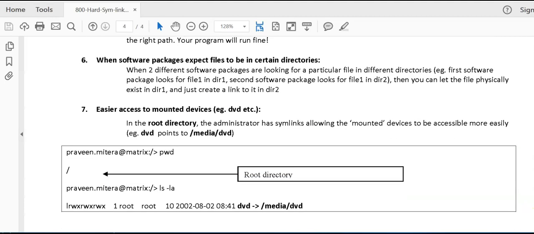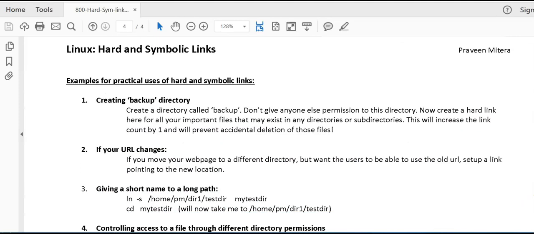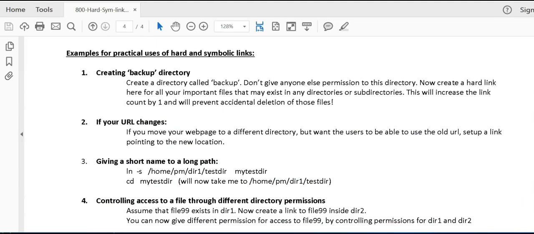And finally, the administrator will use symbolic links a lot because they create short names for long paths across devices. So you'll see that in the dev directory, for example, it'll many times have a short name like DVD in this case that points to the actual location of that, which can be a long path. So those are some of the ways in which links can be used. Hard links as well as symbolic links.